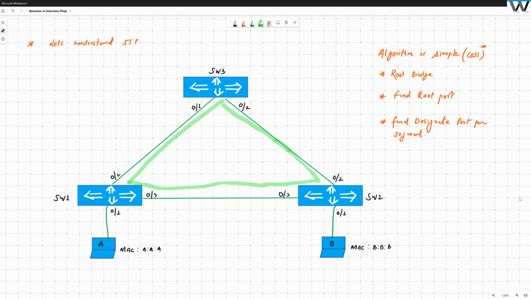So what is the best solution, if I may ask, to avoid this loop? The best solution is very simple: just remove this link. If you remove this link, then there is no problem at all. There is no physical loop and there is no logical loop also. Very simple, right? In this simple network, you can figure out the loop and just shut down that link.